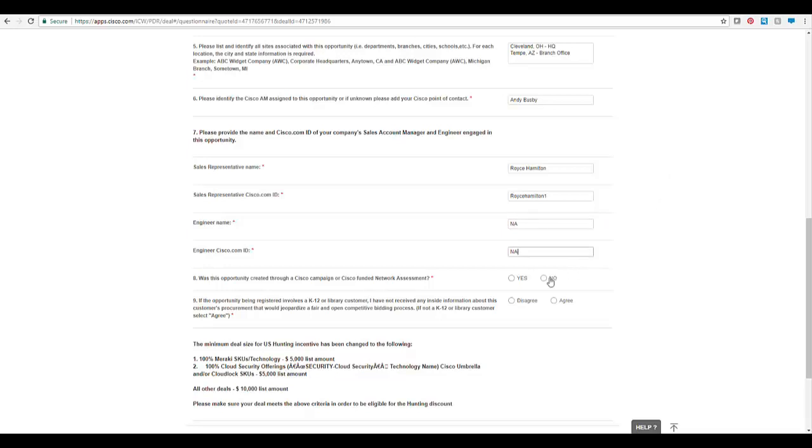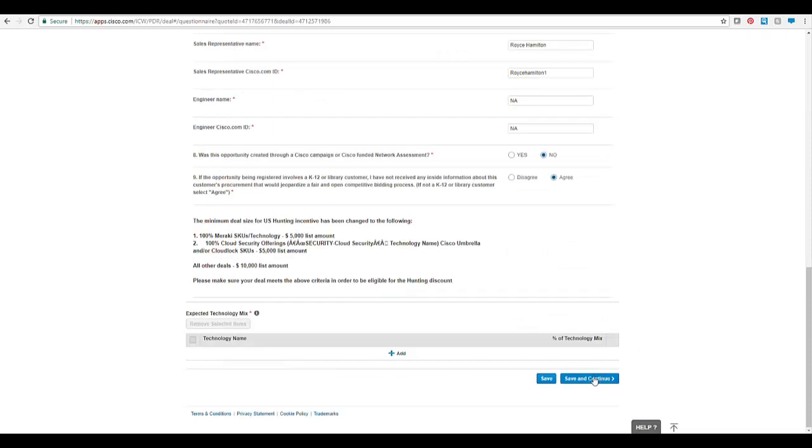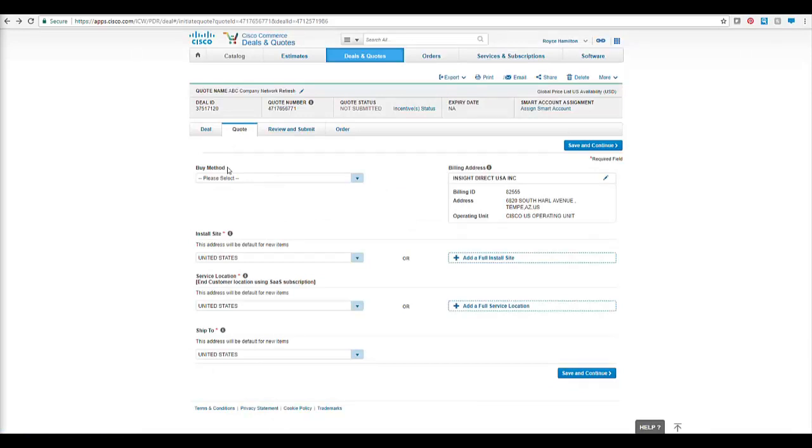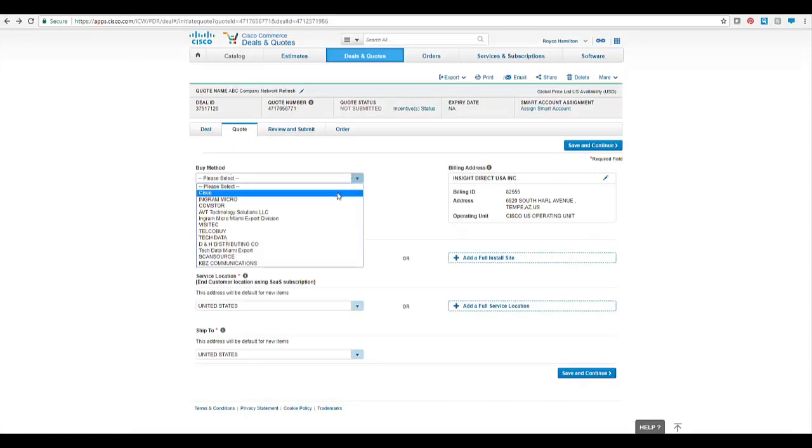Number 8, you will always click No. And for number 9, unless you are working with a K-12 or library customer, always click Agree. Click Save and Continue to move on to the next step. For Buy Method, if you have an estimate ID, choose Cisco Direct. Keep in mind, Cisco Direct has longer lead times, but typically you will get a better discount. If you plan to go through a distributor, choose your distributor instead of Cisco. You will want to check stock and choose the best distributor based on your deal. Click Save and Continue.